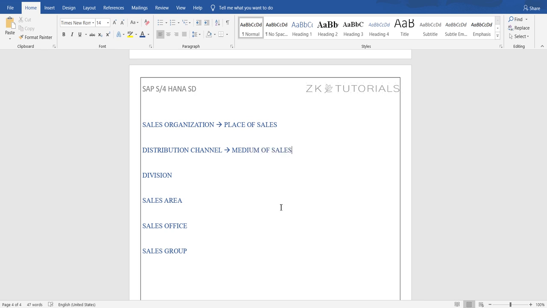Medium of sales means through which medium you are going to sell your product. Maybe you are going to sell online, offline, through e-commerce, through wholesale, or through e-tail. Whatever medium of sales you have, you are going to have it in the distribution channel. That is what it is called, a distribution channel, the medium of sales.